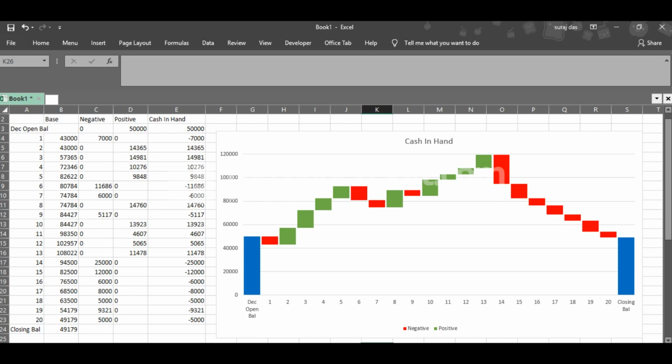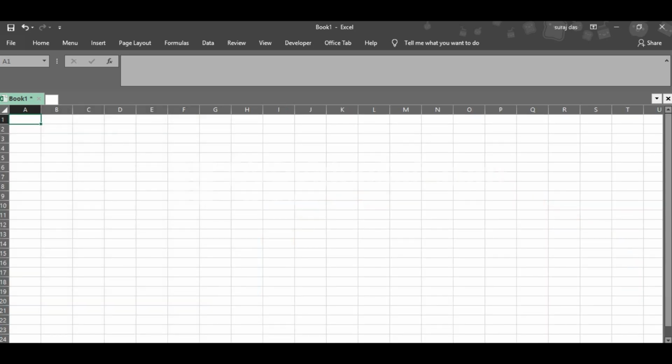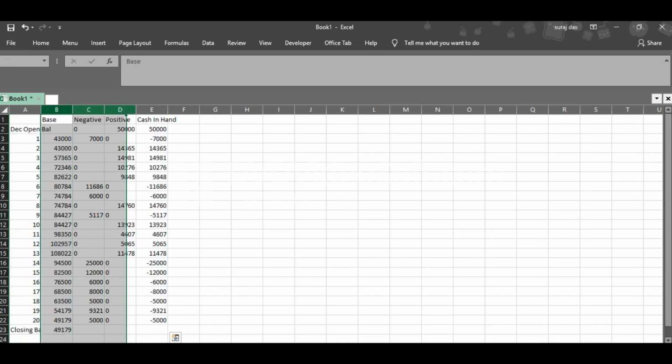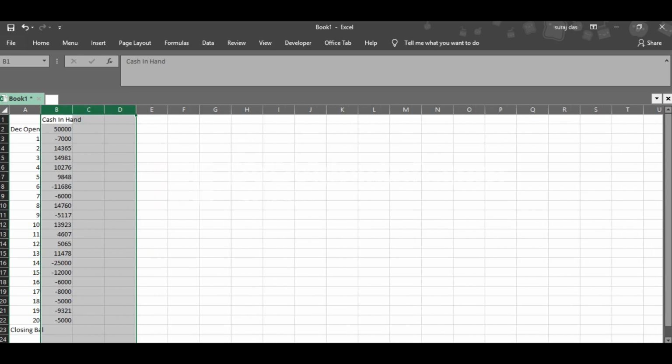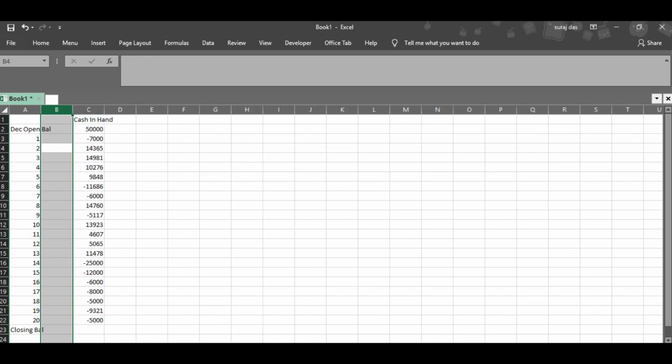So let's start and make this now. I'll copy the data, which initially doesn't look like this, and paste it over here and start making. So let's say this is our data, and this is the only data we have, the cash in hand and opening balance. So let's start. What we have to do is separate this data into negative, positive and a base.